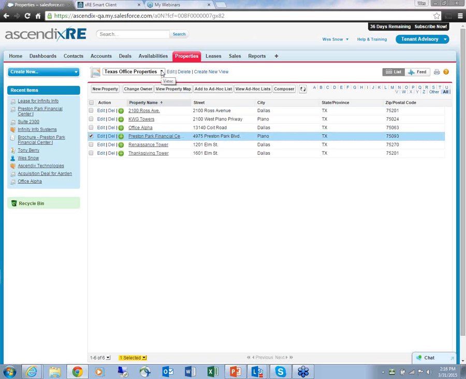In this case, I've simply done nothing more than select the view Texas office properties, and I've got that property, Preston Park Financial Center, targeted. Now if I wanted to go in there and create a brochure for multiple properties, I could do that, but in this simplistic example I'm just going to select one.